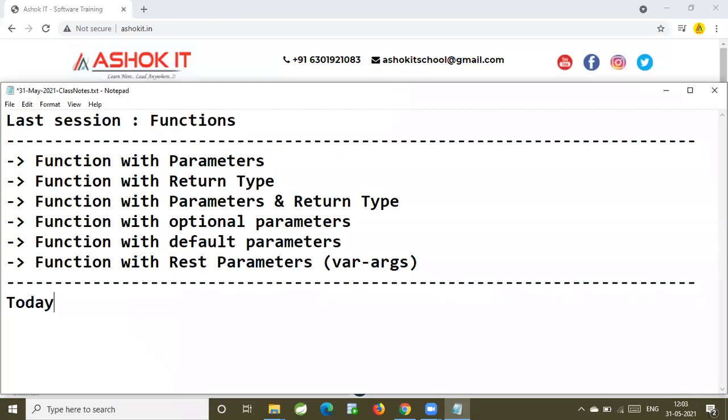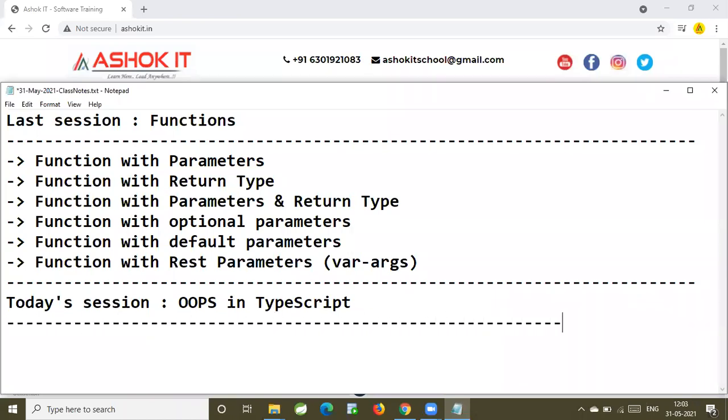Good. Today's session, we are going to talk about OOPS in TypeScript. No need to spend much time on this because you all are from a Java background, so you know OOPS in Java. The same OOPS concepts we are going to use in TypeScript also. I'm just going to revise those concepts for you for one or two days. Then we will start with Angular.